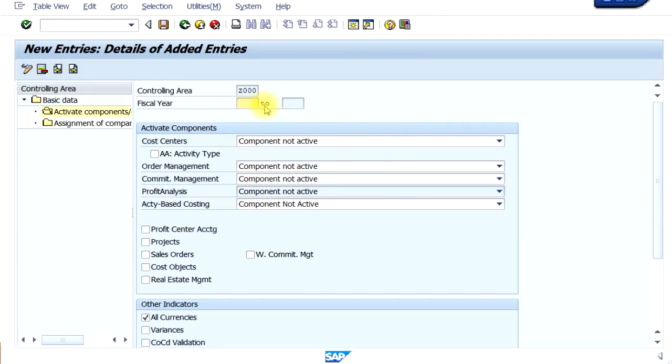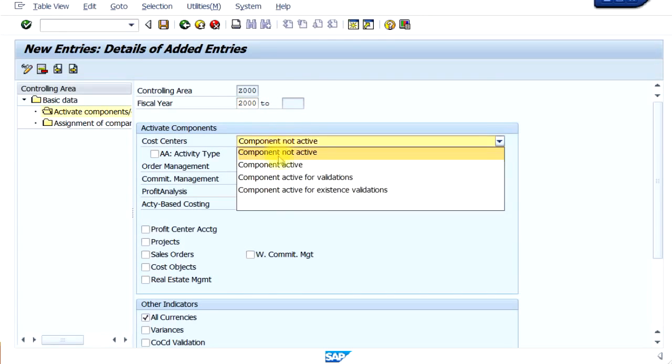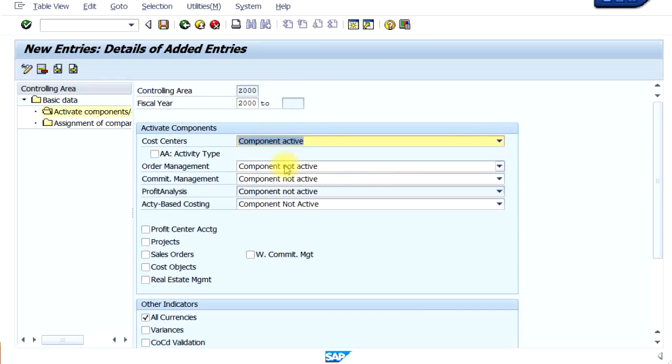So you can put from this year to this year like that. Let's specify from year 2000 onwards to 9999 and so on. Let's click on the components we want to activate. Cost centers, yes, we want to make it active. So component active over here. This is for internal orders. Let's just activate everything.